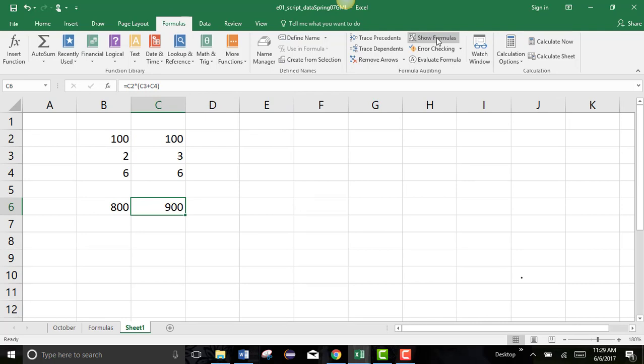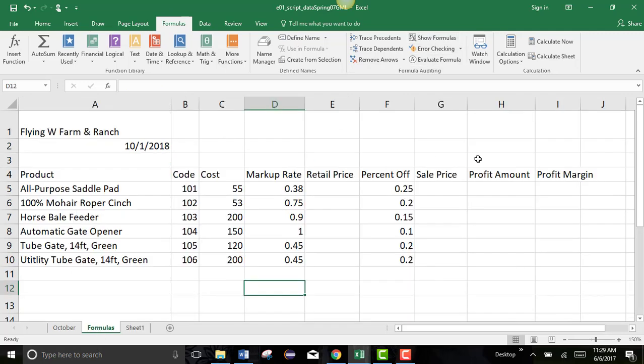In the next video, I'm going to be creating real formulas in this spreadsheet, so stay tuned.